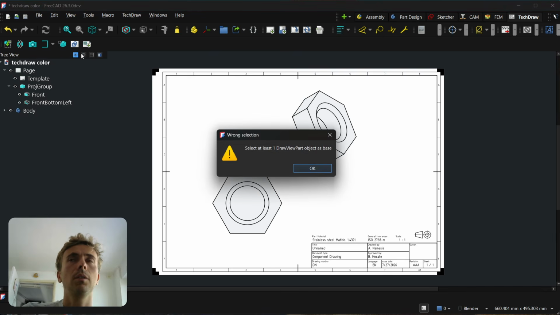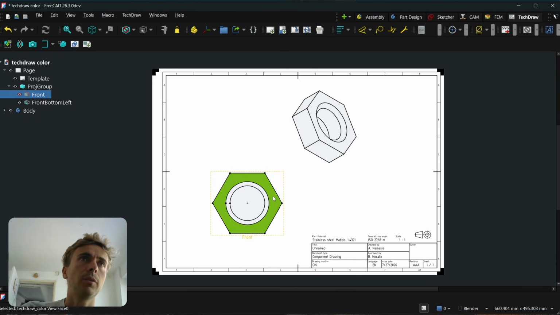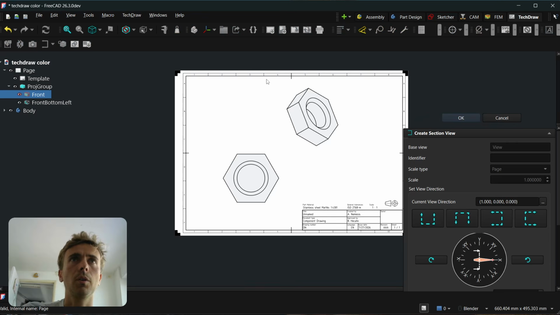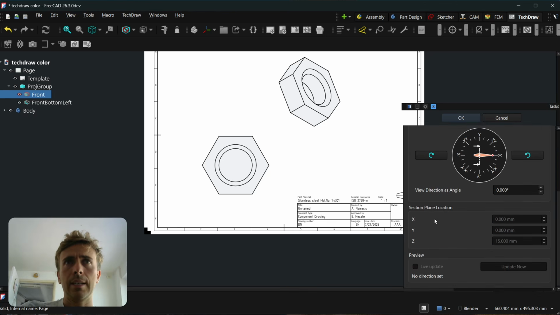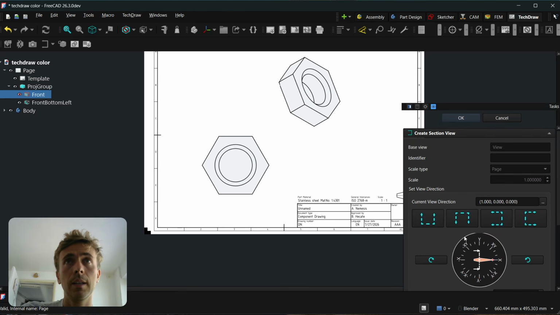And so you had to first select the view and then trigger the tool. Okay, and then you had this panel here, which gave you various things, right? Base view, which doesn't give much information because we already selected it anyway. Identifier, scale, type, so those we keep.